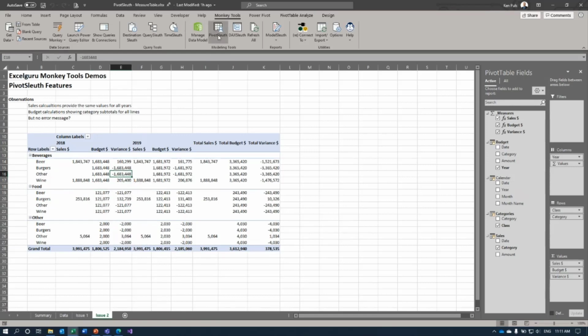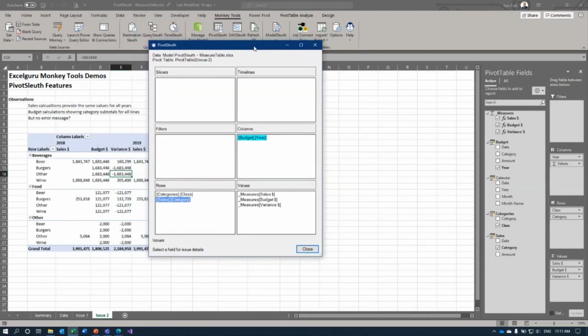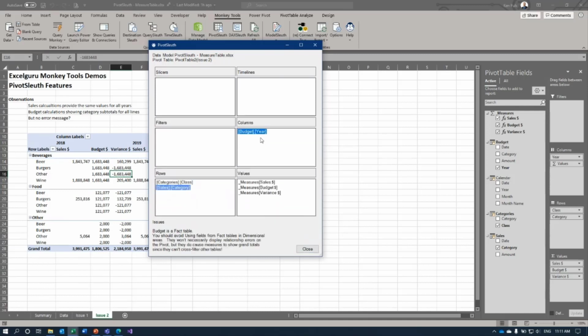So if we go back and take a look at Pivot Sleuth right now, it comes back and says, hey, you know what? There are still potentially some problems on this pivot table. The first one is Budget Year, and it says Budget is a fact table. You shouldn't be using fields from fact tables in dimensional areas. So the more you learn about dimensional modeling, the more this makes sense.